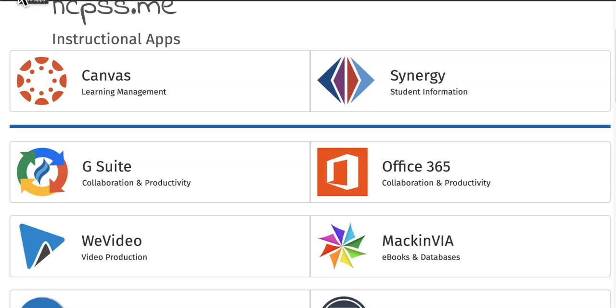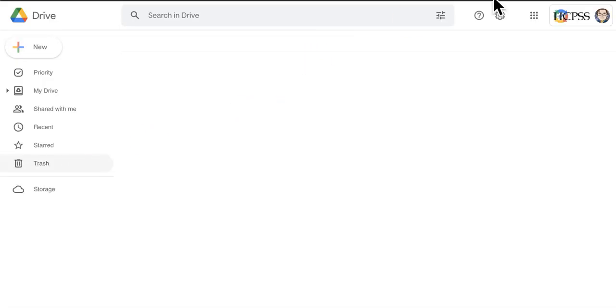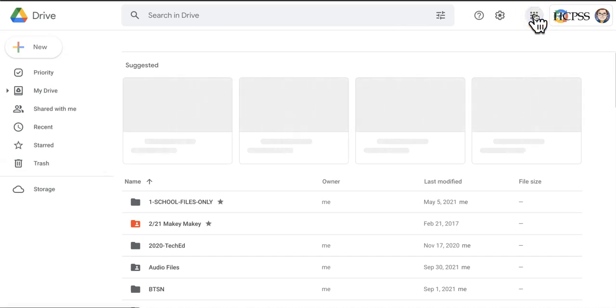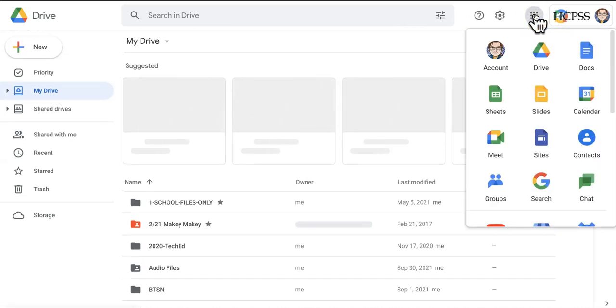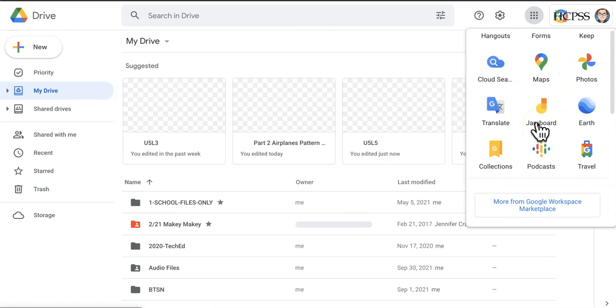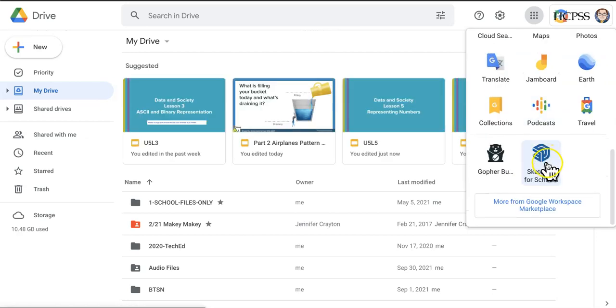So first of all, in order to get to SketchUp, we're going to get there from G Suite. If you go to hcpss.me, go to G Suite, it should take you to your drive, and you're going to go to the upper right-hand corner to where your apps are, and scroll down all the way to the bottom, and there should be this blue icon that says SketchUp for Schools.